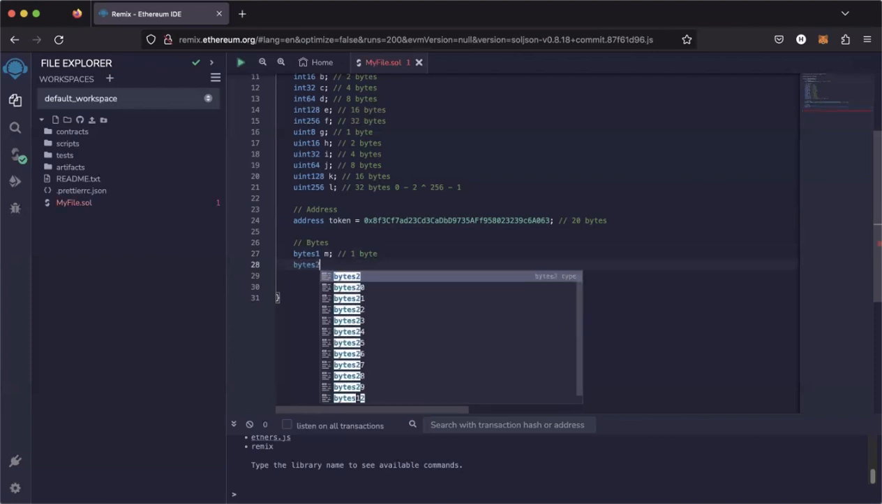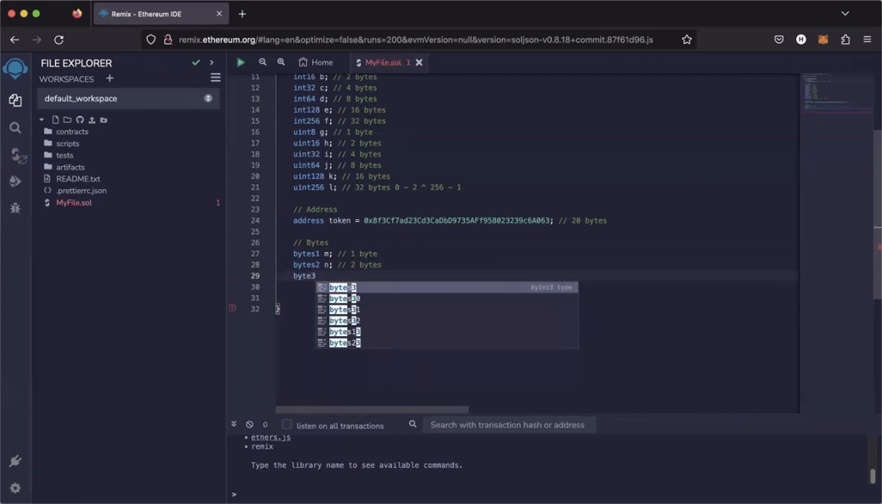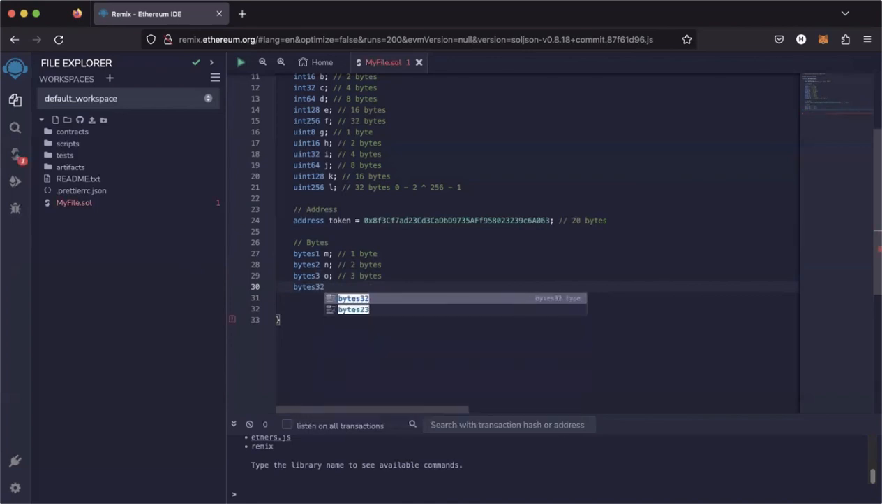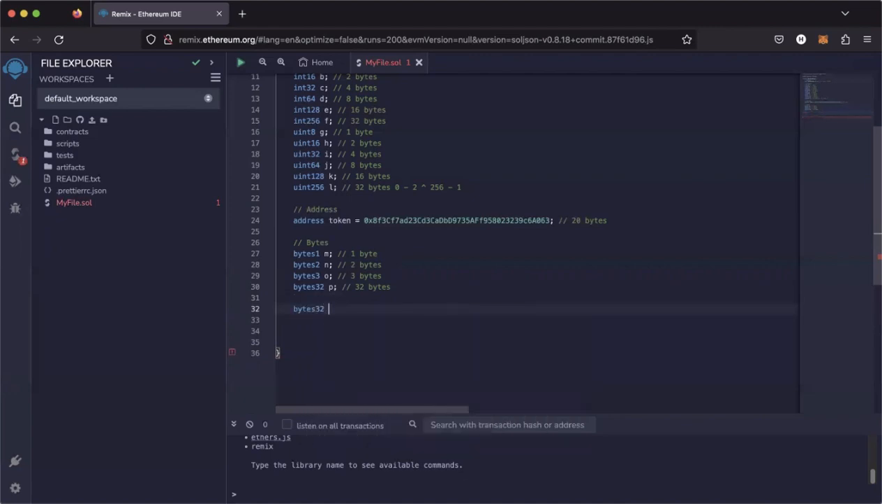I have bytes2, which is equal to 2 bytes. We have bytes3, which is equal to 3 bytes, and so on. And we have it down to bytes32, which is equal to 32 bytes. I can declare a bytes32 variable here and assign a value to it. Let's just say 0x0.